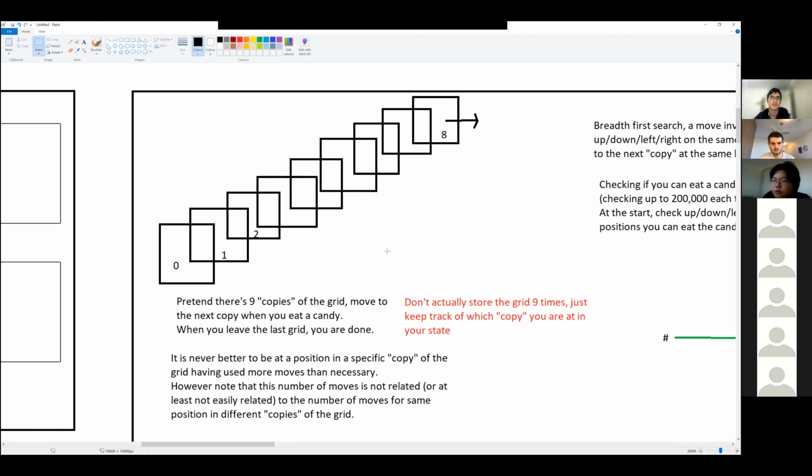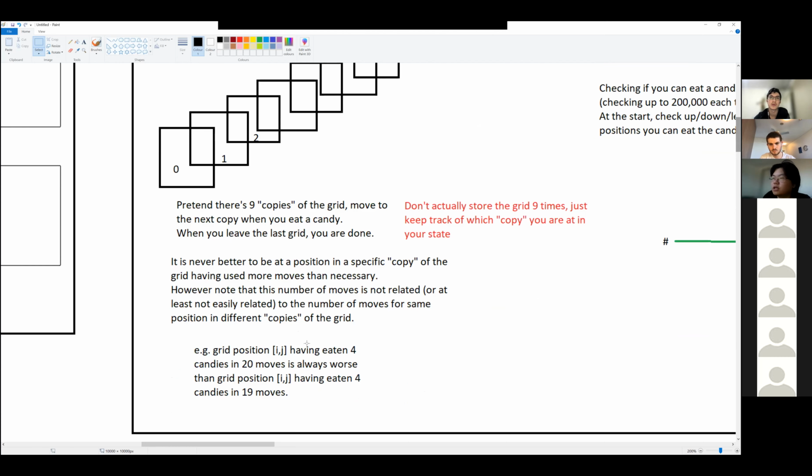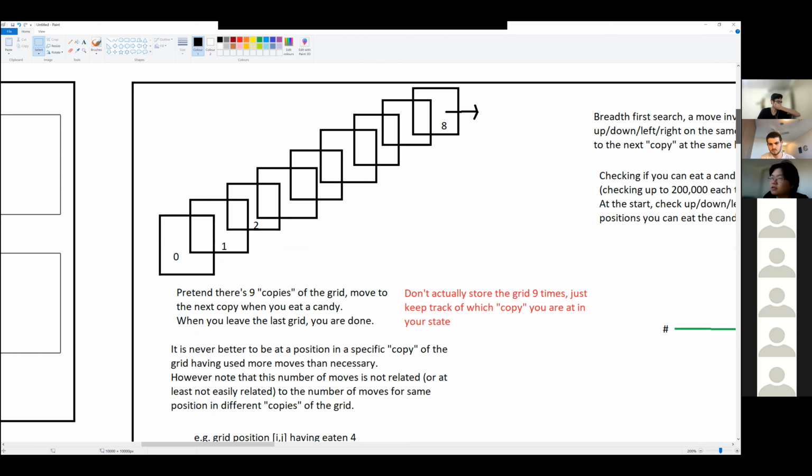As I noted before, it's never better to be at a position in a specific grid with more moves than necessary. So if you can get to position IJ in the grid marked 4 in 20 moves, that's always worse than getting to position IJ in the grid marked 4 in 19 moves. But note that this isn't related to the number of moves to get to position IJ in any of the other grids. It's only IJ in this grid.